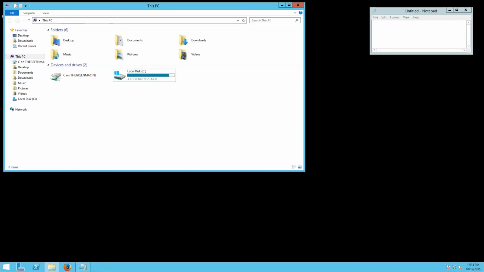Hello everybody, I'm Dan. I've got a Windows Server 2012 R2 machine here that's starting to run a little low on disk space. Basically I've got 3.57 gigabytes free of my 30 gigabyte drive. It's just a virtual machine, by the way. That's why it's got such a small drive.